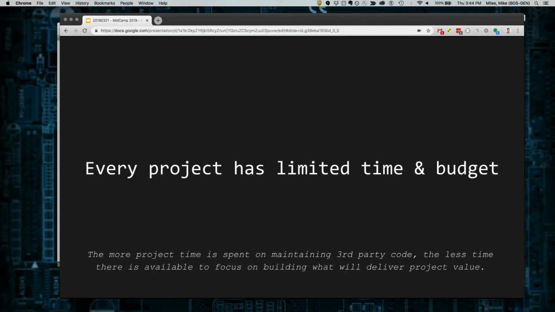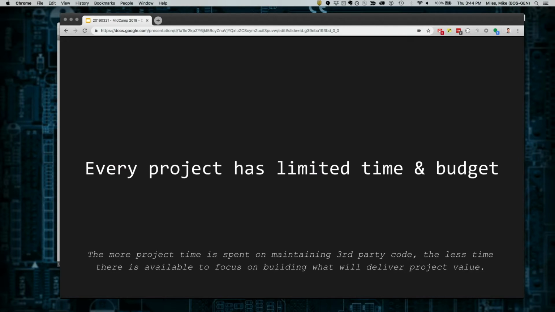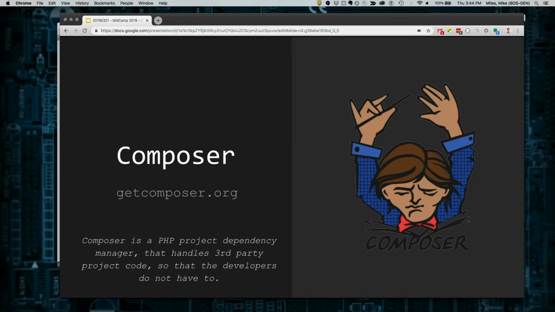And that has a limited time and a limited budget to complete that project. It could be an astronomically large budget, or it could be a really small one. It doesn't matter. You have a limited time and budget to solve problems. So the more time developers have to spend maintaining third-party code that's supposed to solve problems for them, the less time and budget they have to write the custom code that delivers some sort of value to the project. This is where Composer comes in.